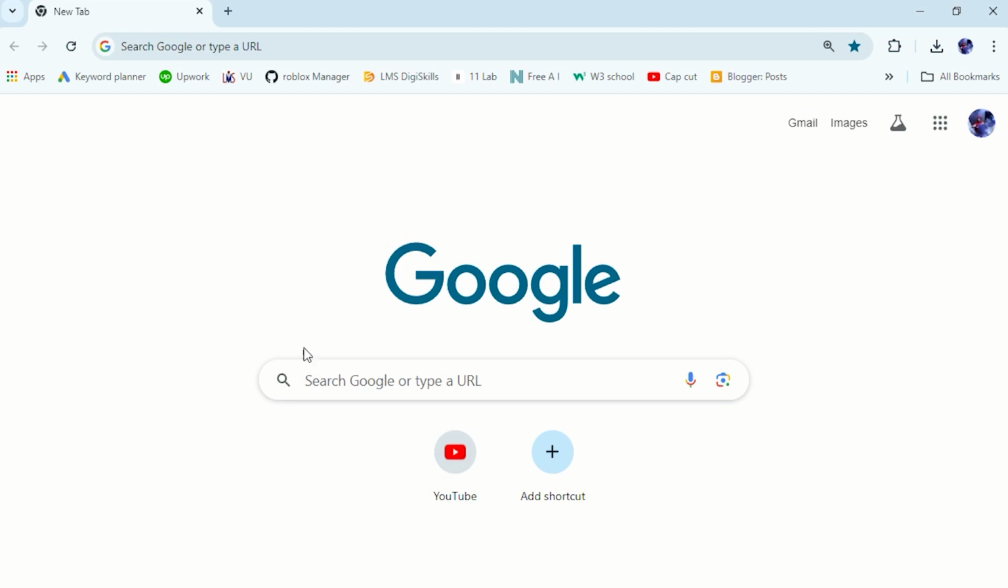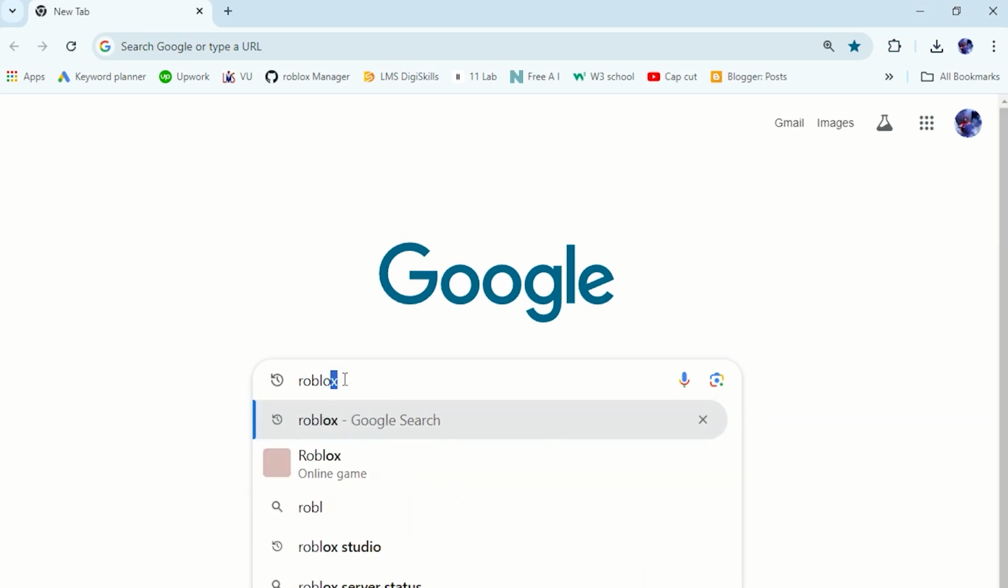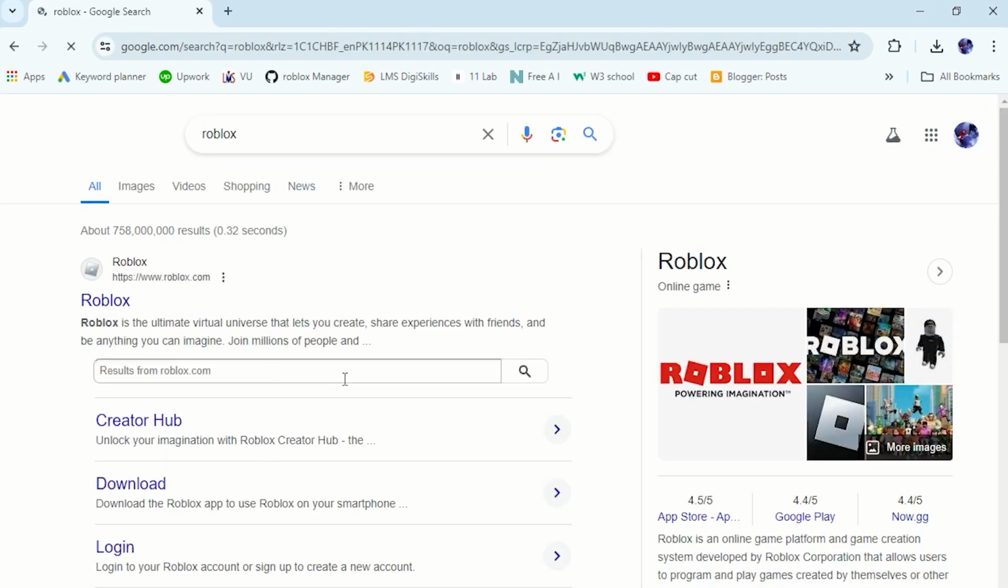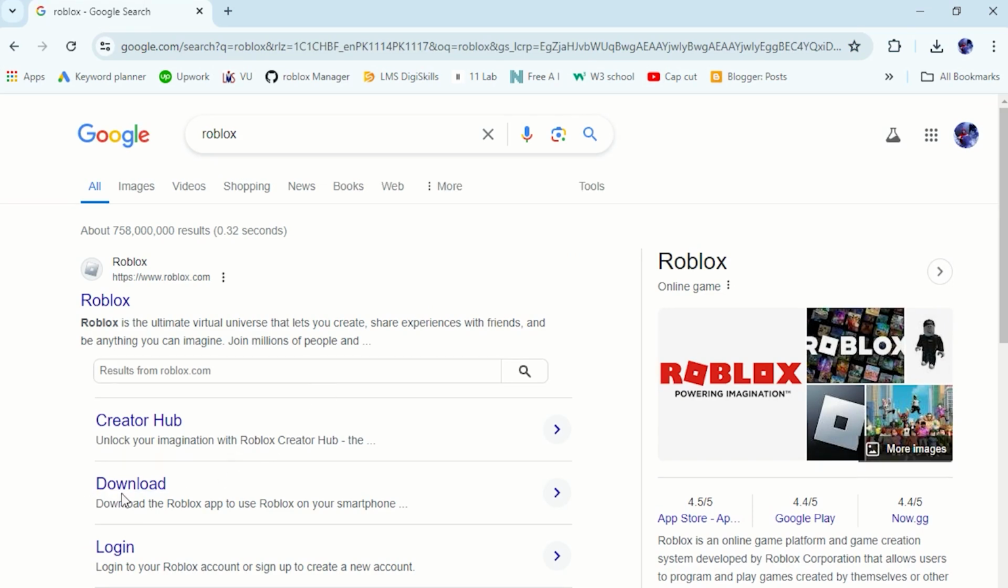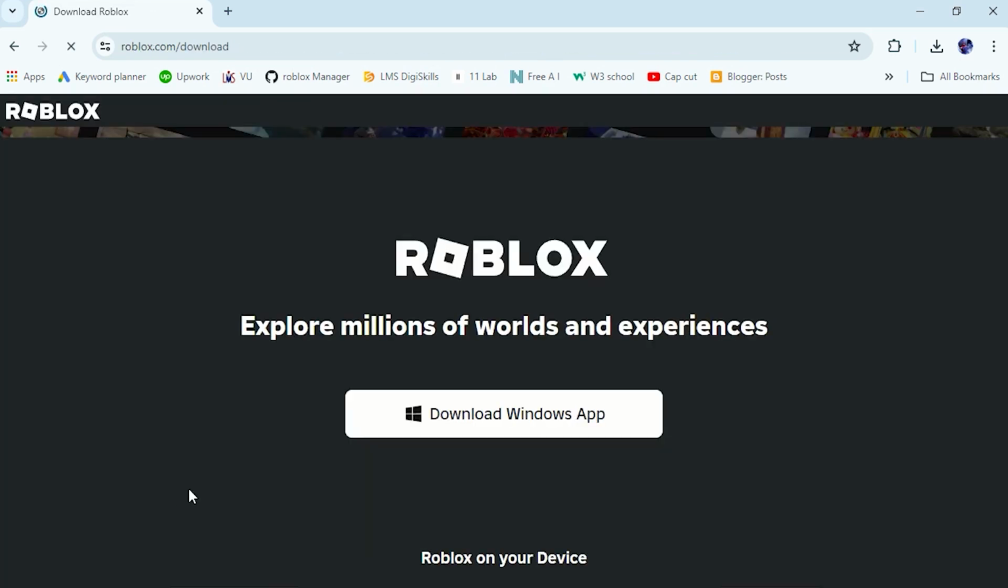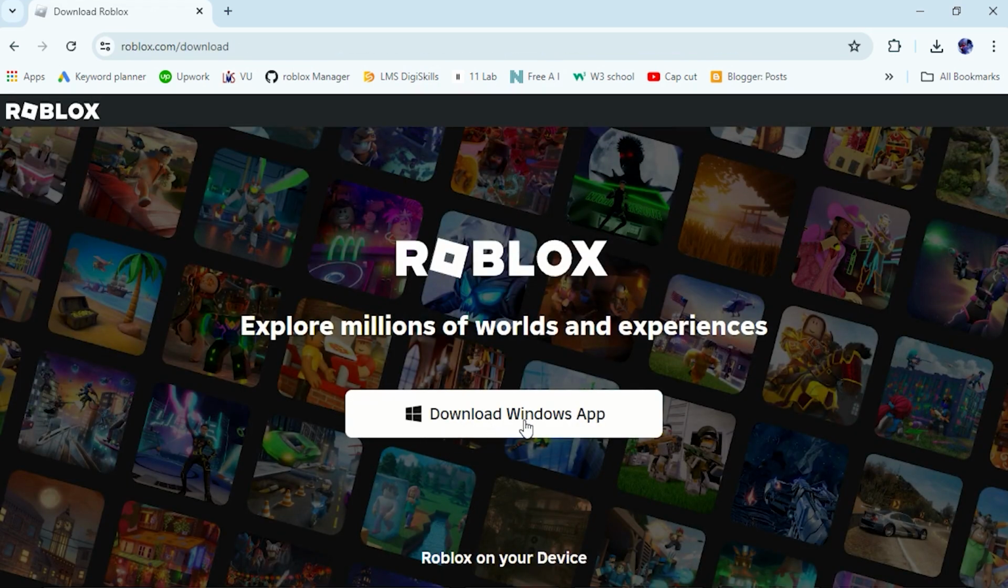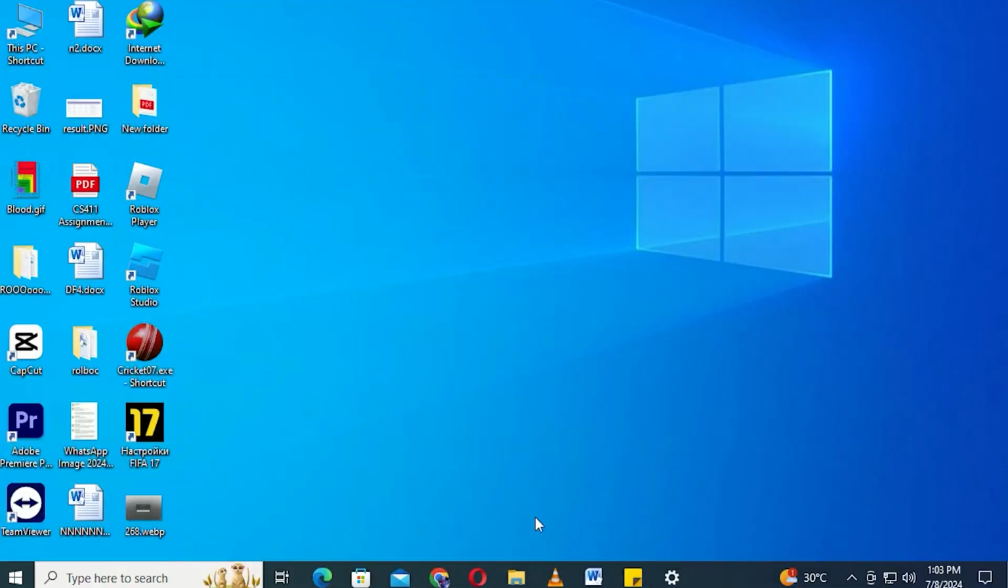Then open your web browser, and here in the search bar, search for Roblox. And here you can find the option download, click to open it. And then click on Download Windows app to download and install Roblox again on your PC, which will only take a minute to install the game to your system.